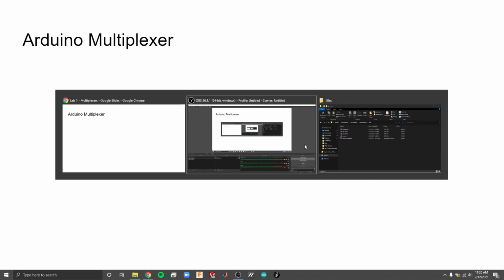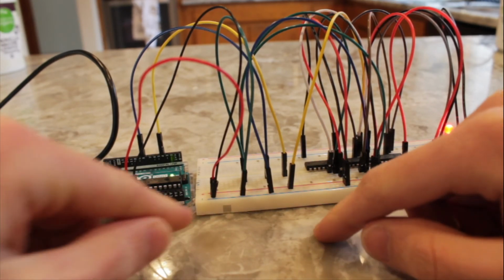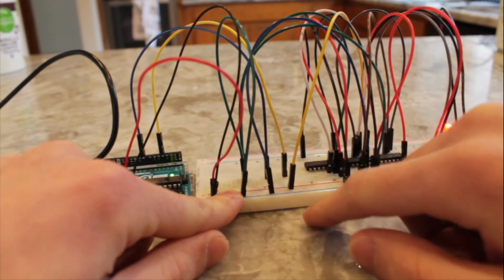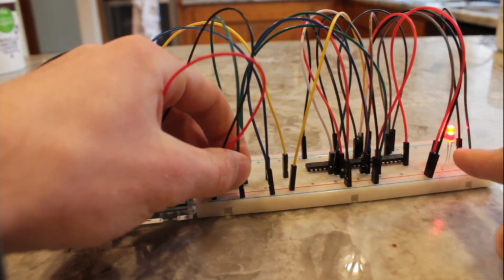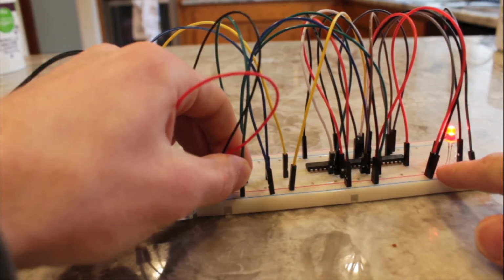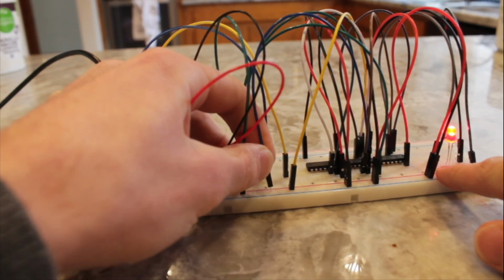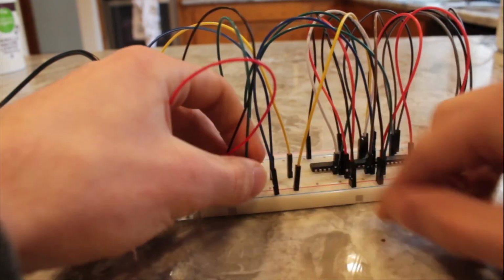Now to demonstrate my Arduino multiplexer, we can see that right now I have B set to low, A set to high, and the selector on low. So we're getting an output of high. If I move the selector to select B, we have an output of low. I can move B, we get high, and if I move A, we have no effect.